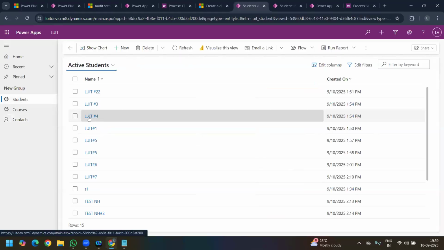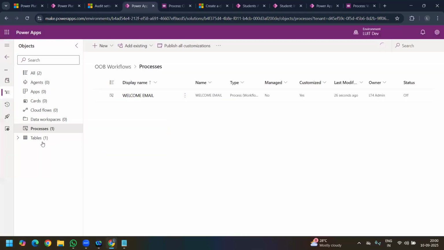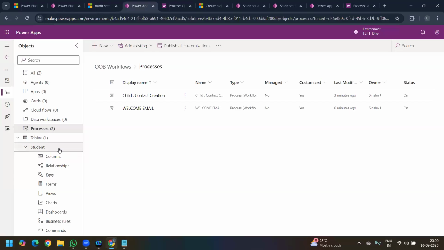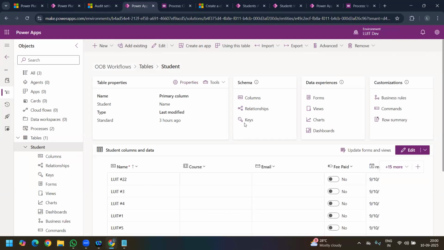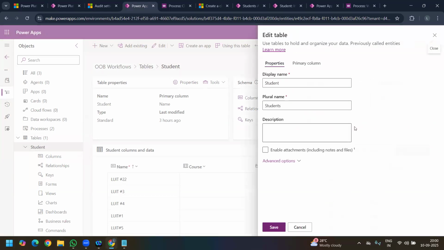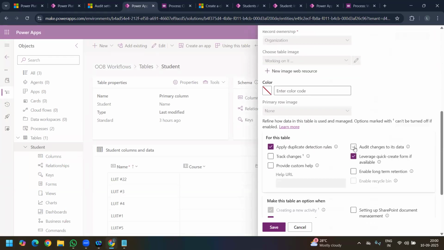For that purpose, you have to enable audit at the table level. For table level enabling, you have to go to tables, click on student. Go to properties, because you want to enable auditing at table level, right? So you need to go to table properties, click on advanced options. Here you have audit changes to its data. You have to enable this option.